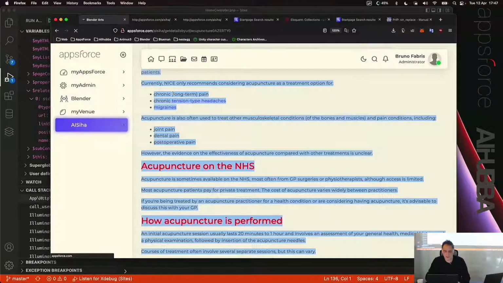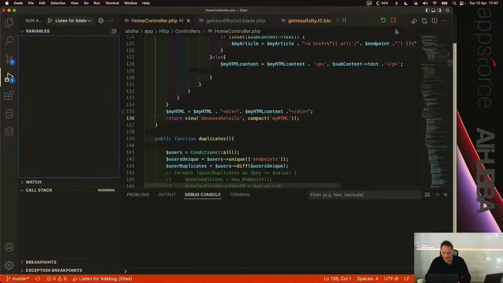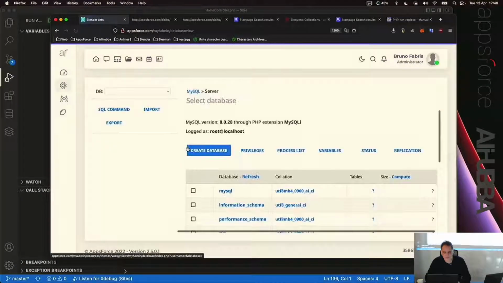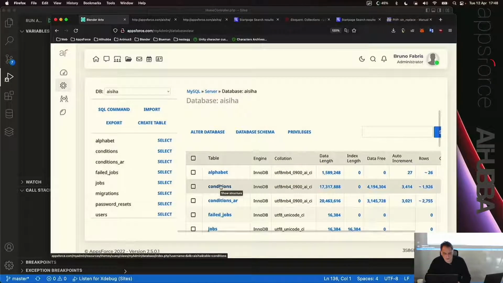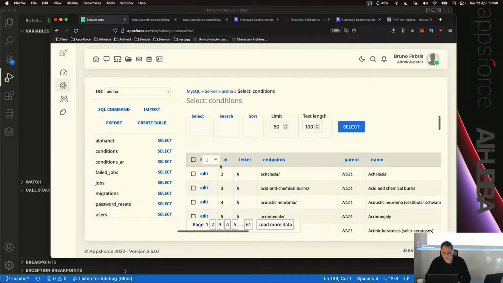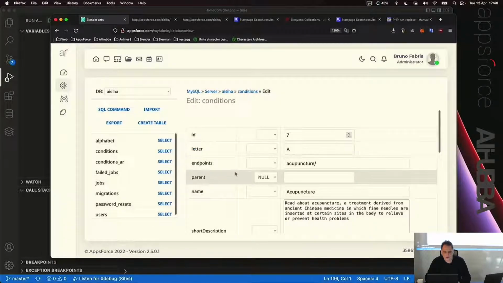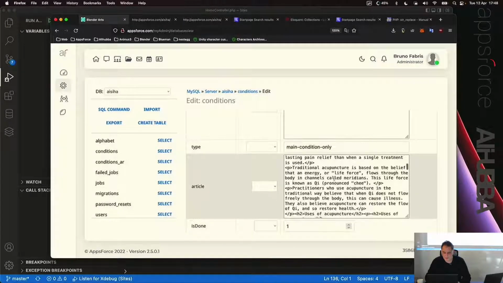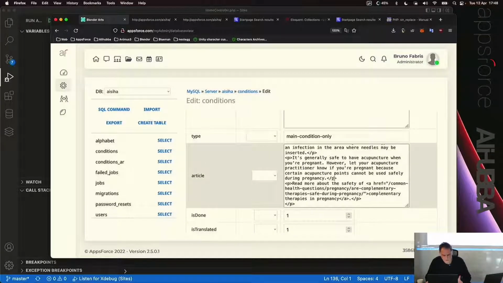So he had data in a JSON. And how do I know that? Because I can look in the database of these conditions. Okay, so I'll click play and I will stop this. So if I go to my admin utilities database and I go to the one that we are talking about, AISIHA, and I go to the conditions and select data, and then I should have the condition called acupuncture, okay? So if I click edit on this one, okay, so this is the show description, and this is the main description, okay? So this is the article. Article is already in HTML.